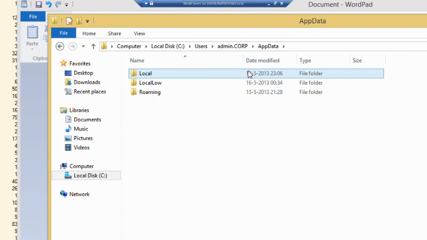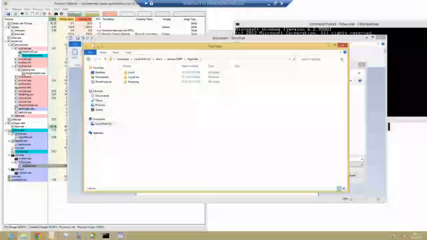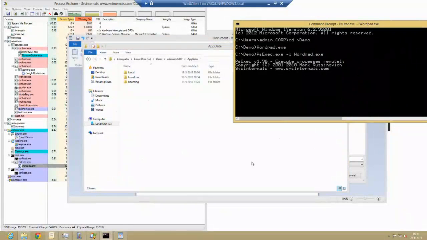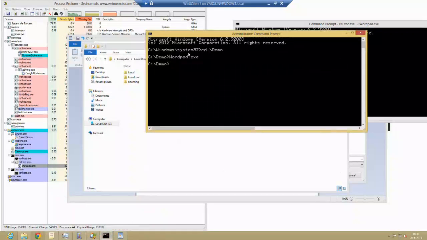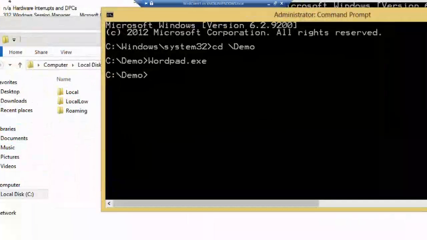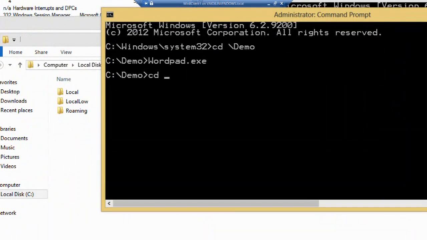Now if I want to see the security on these folders, I will use the command prompt. I have a command prompt and it's here. Let's open this one. Not that one. This one? Yes. And I will go to my profile folder.